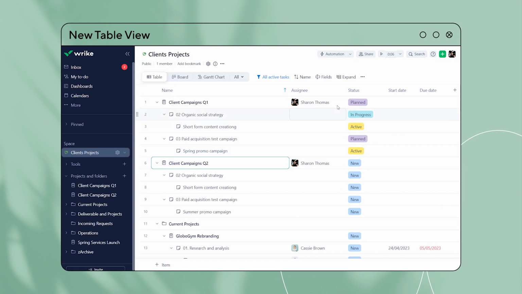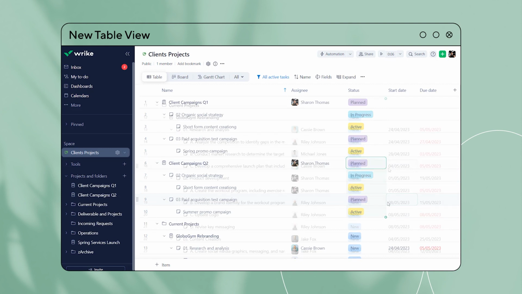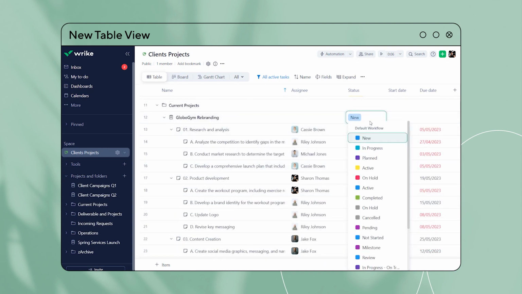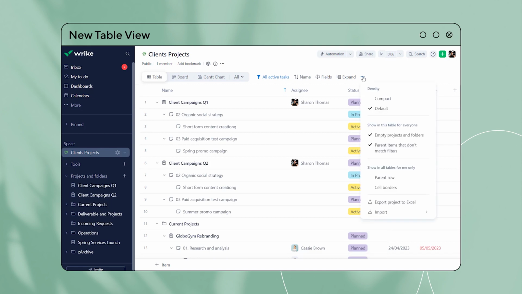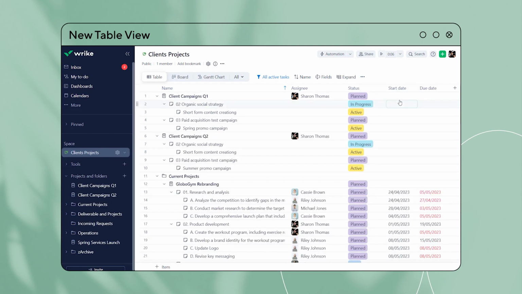You can now copy and paste multiple cells at once. It works for custom fields, statuses, dates, assignees, and more. We've added a drag fill option to mass edit cells in the new table view. Simply pick a cell and drag the dot across the cells you want to change. We've added a compact display density option so you can see more of your data on the screen at once.